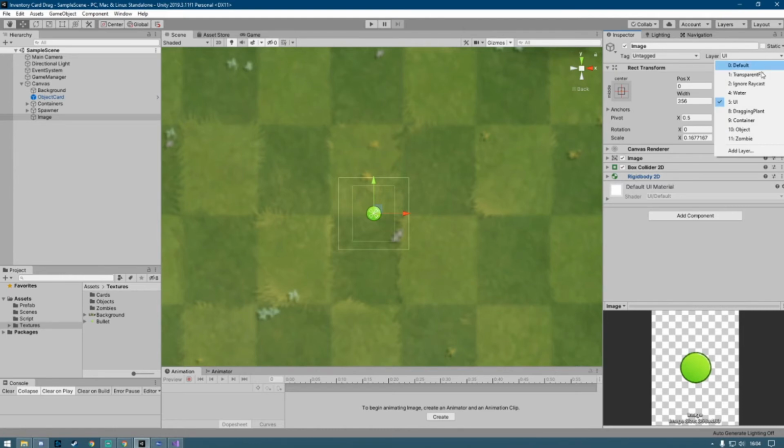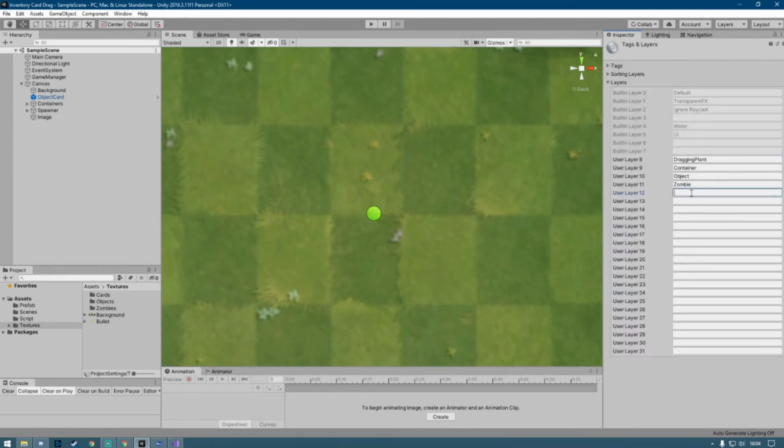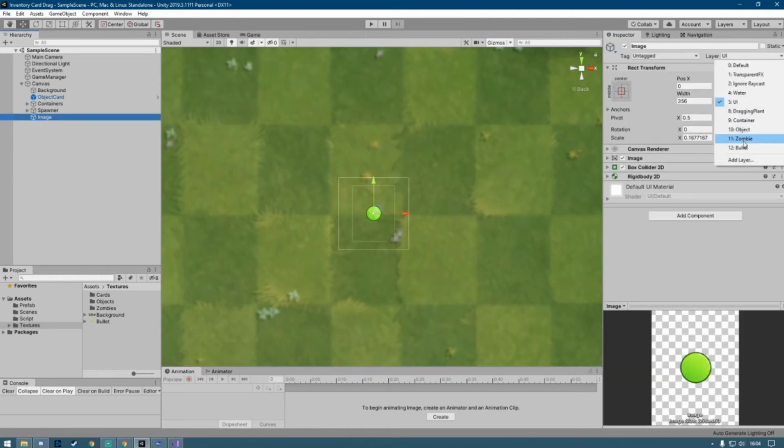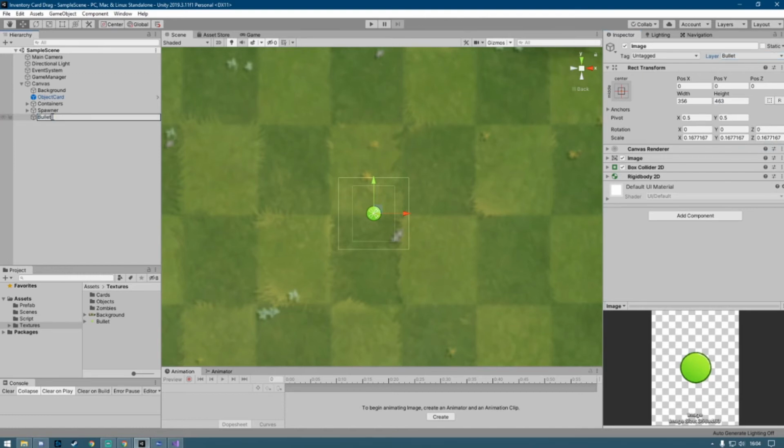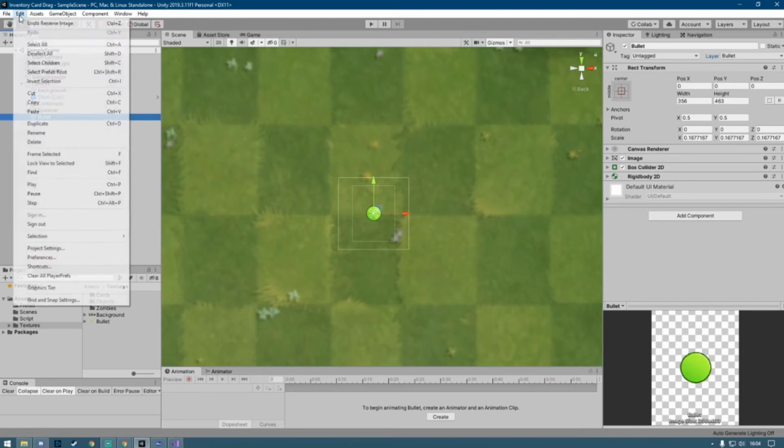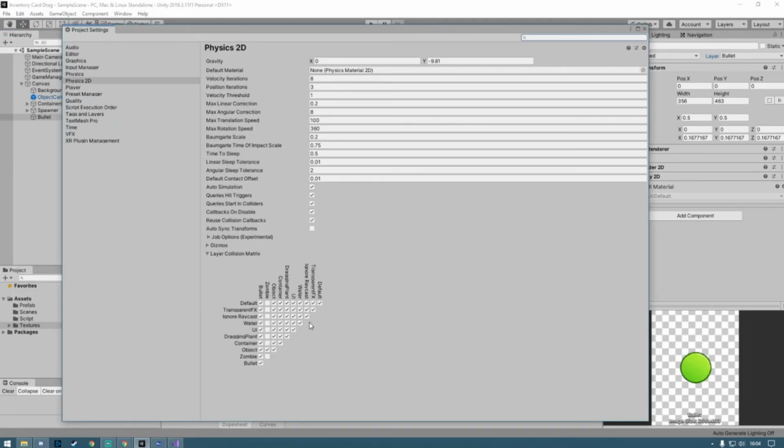And we obviously need to create a new layer, which will be the bullet layer. This is the collision layer that will be able to detect when it is colliding with a zombie collision. So here I'm assigning the layer bullet to it. We can rename the image here to bullet. We can also go into the edit project setting of Unity and remove everything through bullet except the zombie. So we only want to collide with zombies.